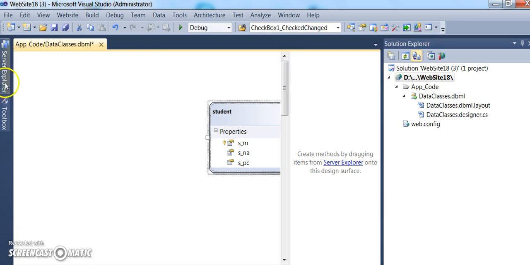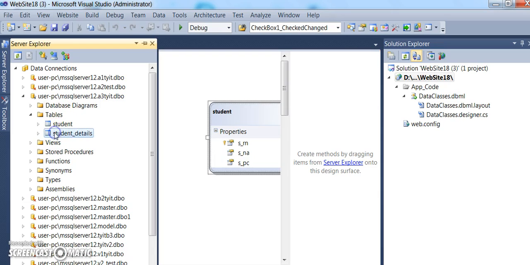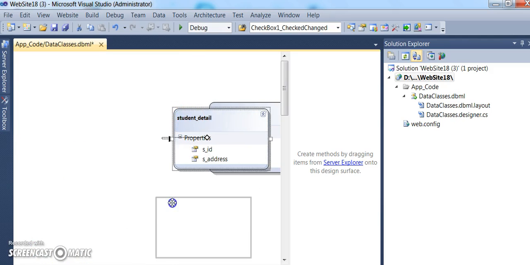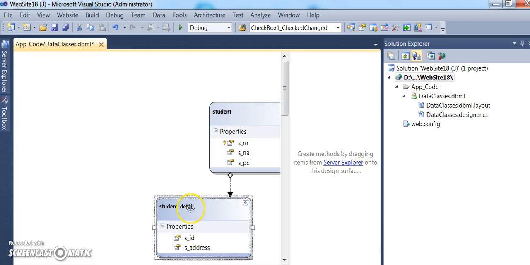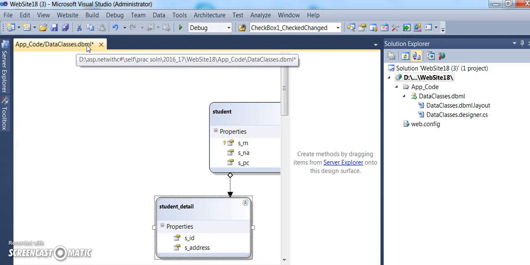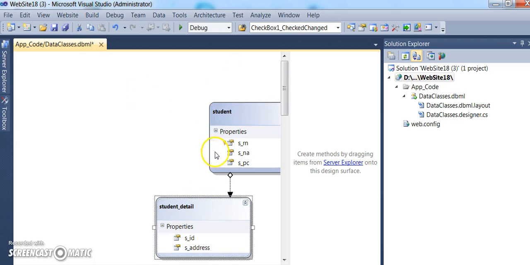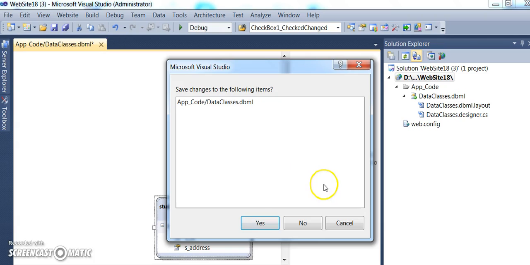Let's drag and drop this other table onto my DBML diagram, which is going to create the relationship between student and student details. Your DBML file must be closed too, to write the code in the CS file. So let's close this DBML file. The purpose of this DBML file is to convert the join of two tables into one class. Let's close it. Let's save it.